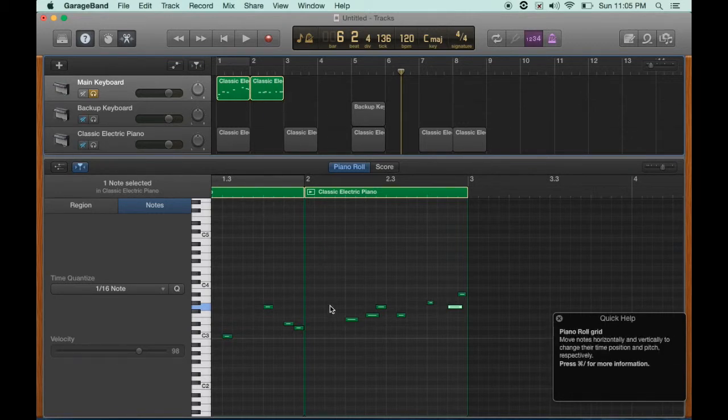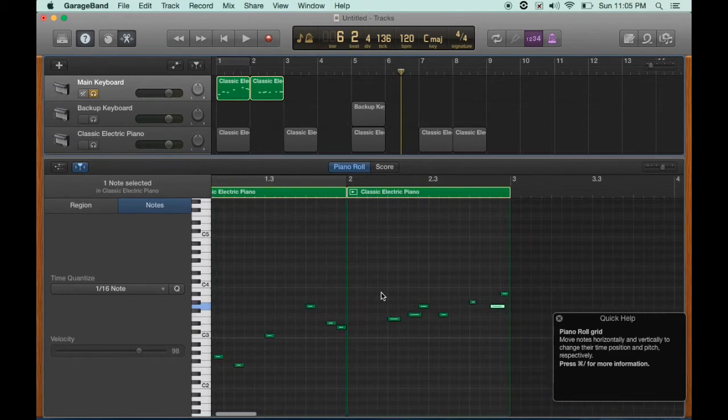In the same way, I can take notes or blocks of notes and copy them and paste them in this area as well.